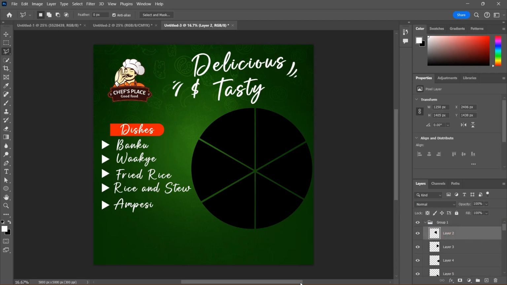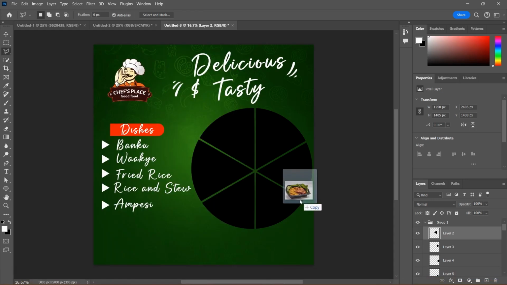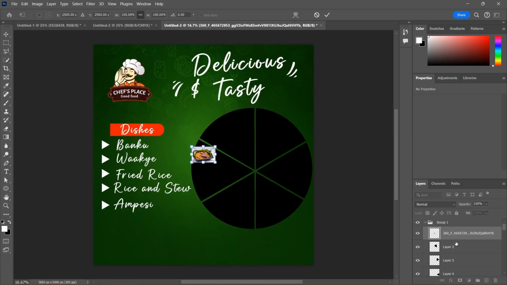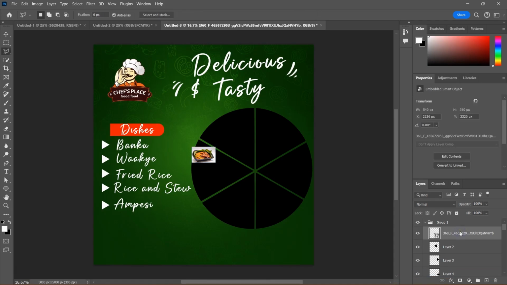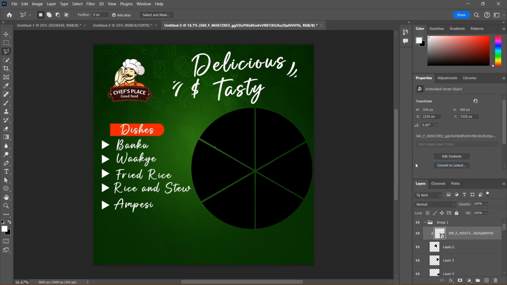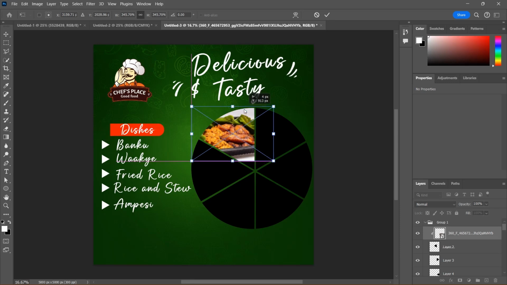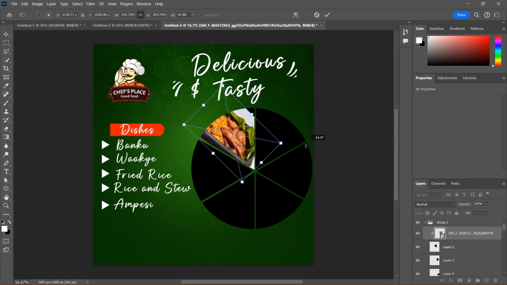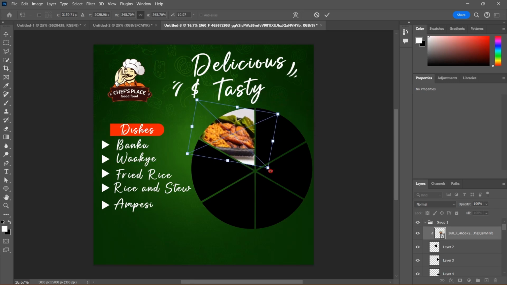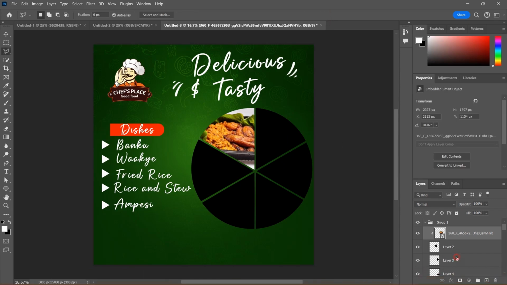So I'm going to select the first layer, go to my images, add this image. I'm going to right click, and we are going to select create clipping mask. Control plus T, and you are going to resize it. So you have something like this. So our first image is ready.